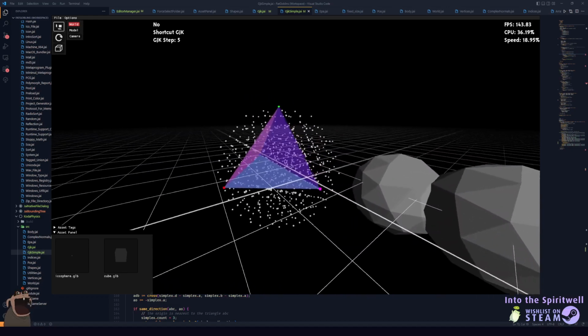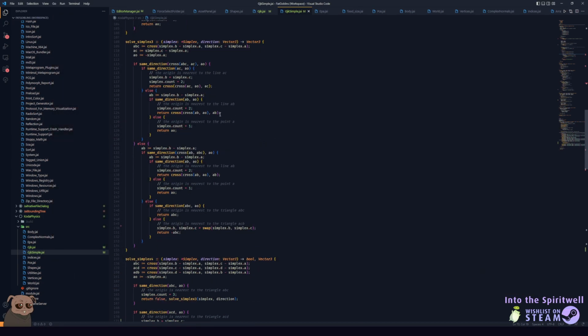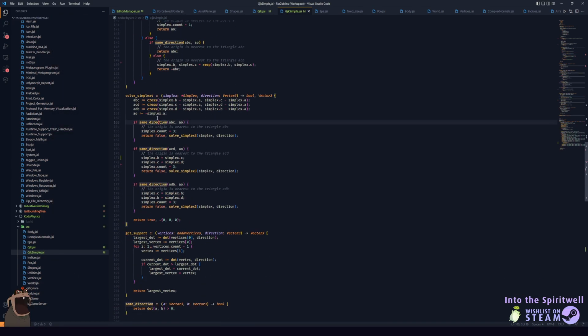That's one of the optimization tricks of GJK. But in the tetrahedron case, all you have to do with the shortcut version, at least, is check if it's in the direction of triangle ABC, ACD, or ADB. And whichever triangle it is in the direction of, which can be more than one, you update the simplex to that triangle, and then you pass it into the solve simplex function.